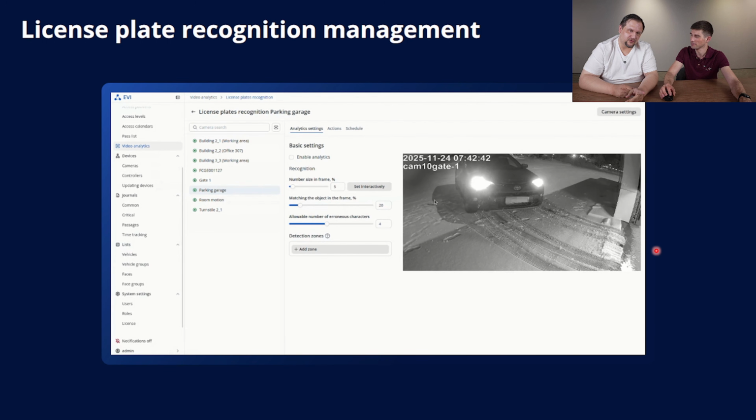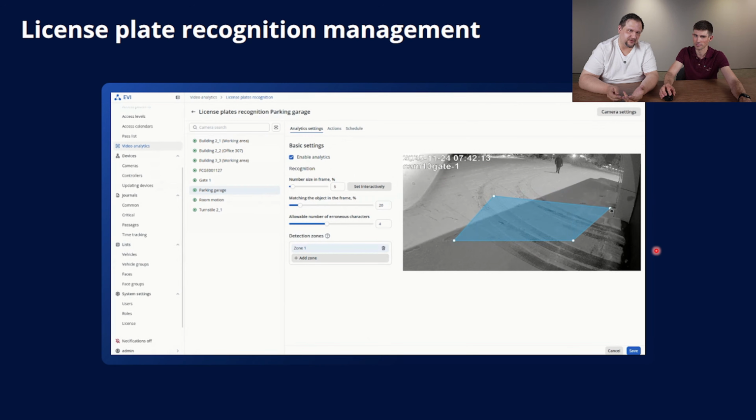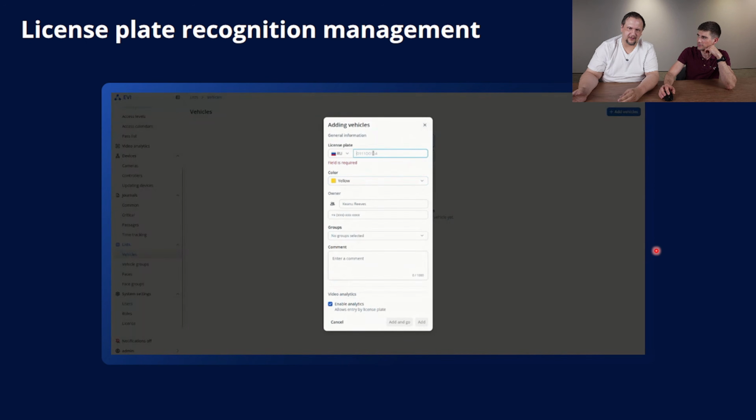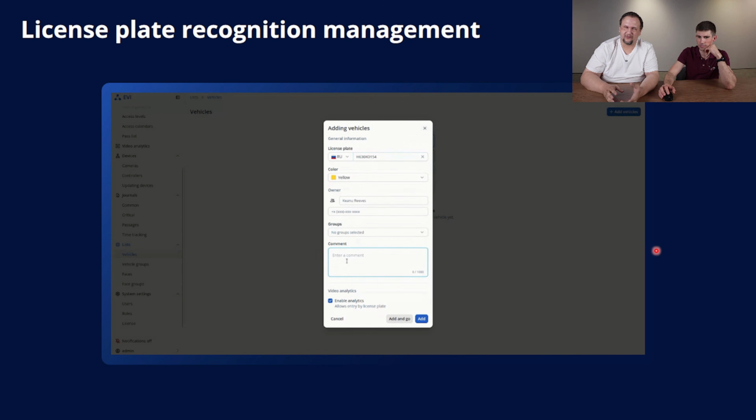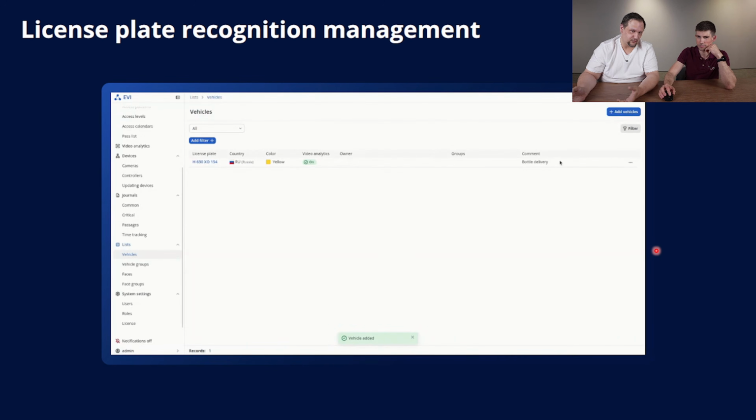I can also mention that this functionality is quite convenient when you have many cars visiting your territory. For example, through grouping car numbers, you can give delivery cars or emergency cars certain areas to access, and restrict them from, for example, accessing a garage where only worker cars can go.